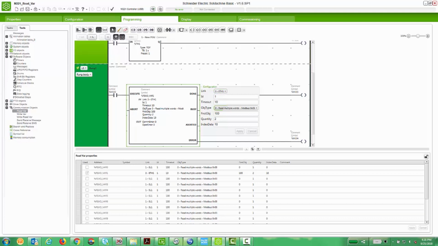Set object type to read multiple words, Modbus 0x03. Set first object memory location to %MW from child device. Set the quantity of registers to be read. Set the %MW registers where the data will be read.